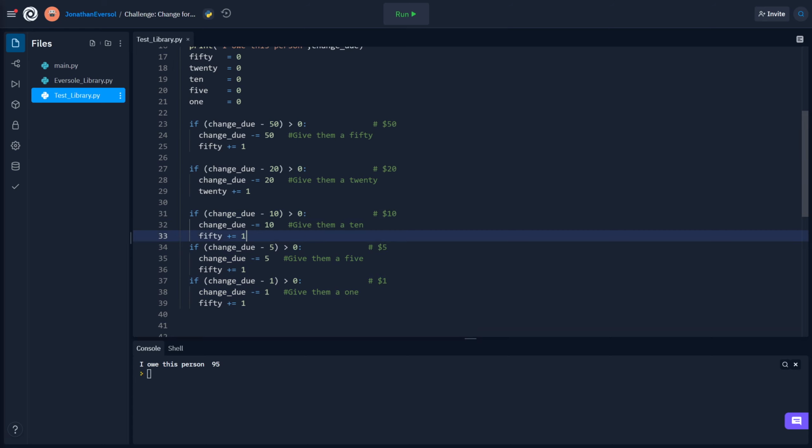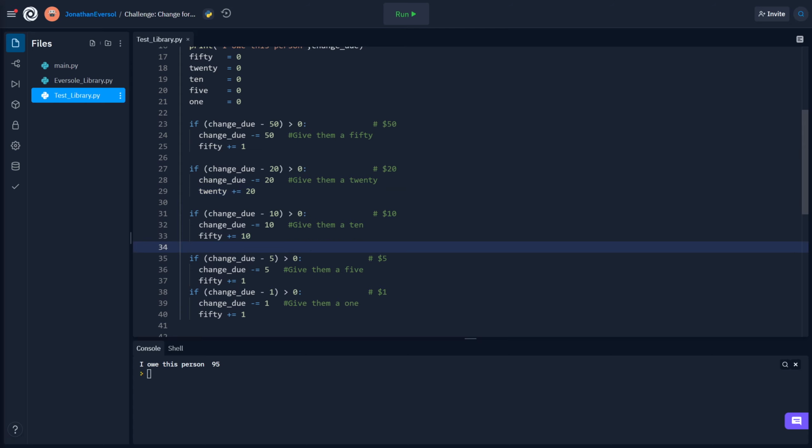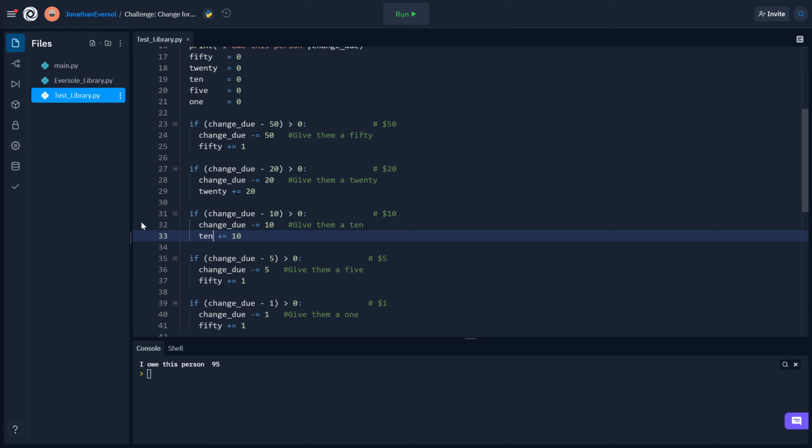All right. Then you're going to take away 5. You're going to take away 10. You're going to take away 20. Okay. Cool. Ooh, 50. So we want to give them a 50, give them a 20, give them a 10, give them a 5. And give them a 1.